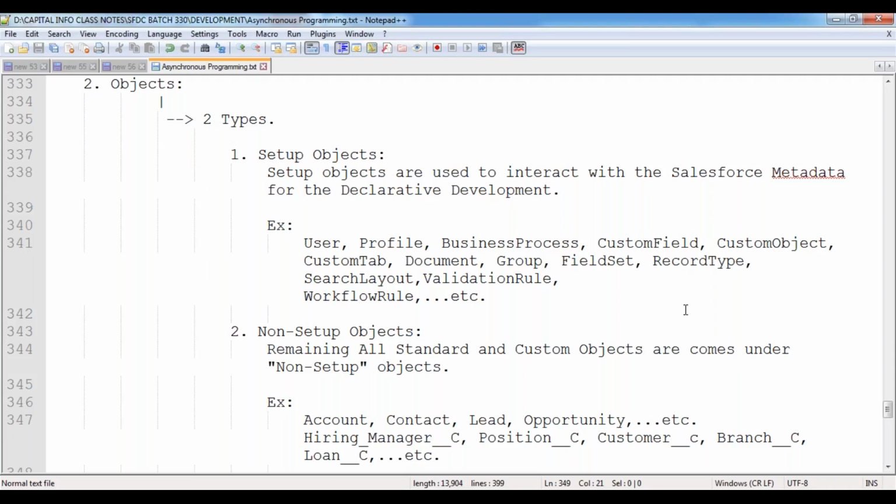That means as part of admin, we have implemented so many features. Like we have created some custom applications, custom tabs, custom objects, custom fields, validations, and then workflows, and then business processes, record types. So many things we have implemented. To store all this information, it requires some objects, right? Yes, these are these objects here. So Salesforce is using these objects here.